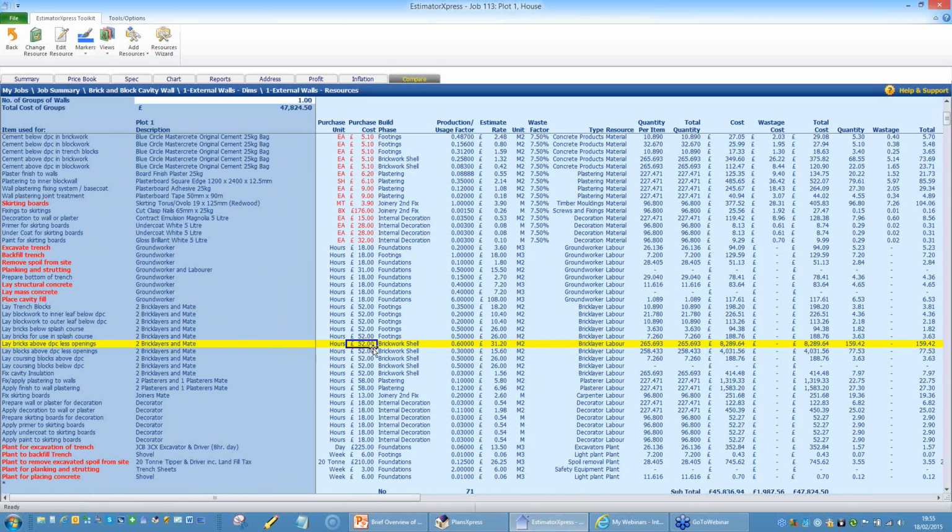So we're saying that the brickies are costing £52 an hour for the 2-in-1 gang. It takes them 0.6 of an hour, so 0.6 times 52 is £31.20 a square metre. And again, it works out that across. We need 265 square metres of brickwork, just as we did up here with the facings themselves. The cost of that labour for just doing the brickwork is £8,289, and the estimated time for them to do just the brickwork is 159 hours.